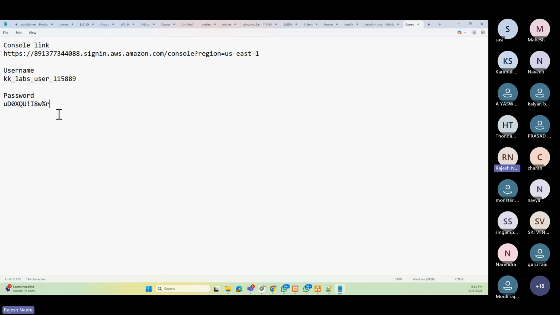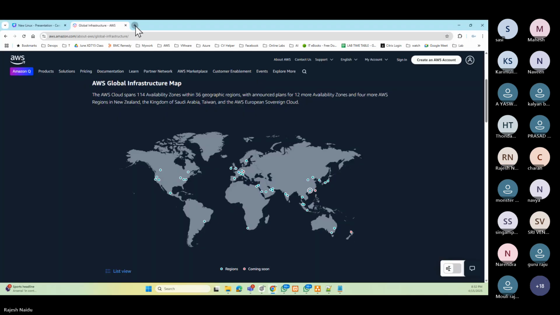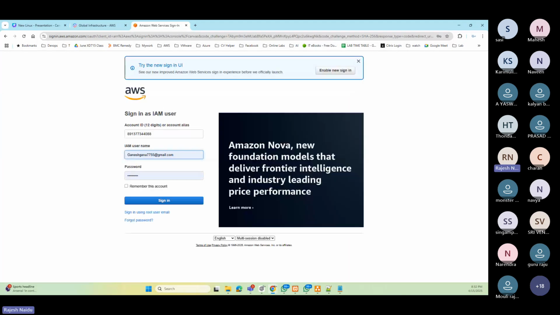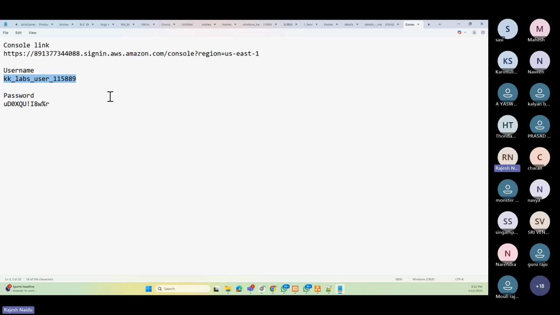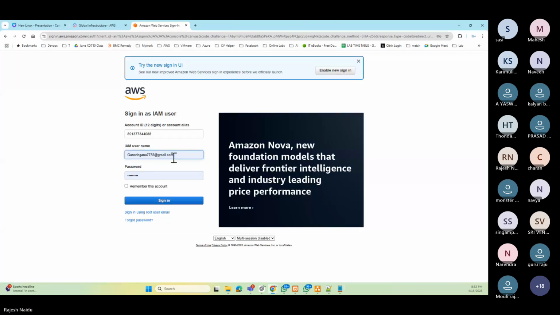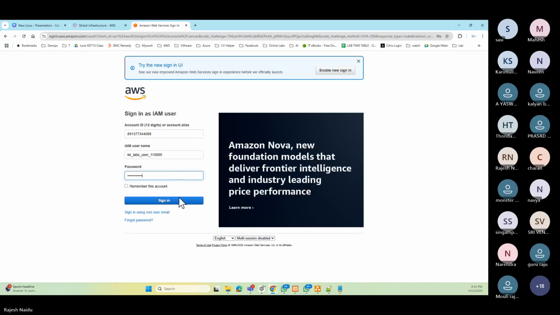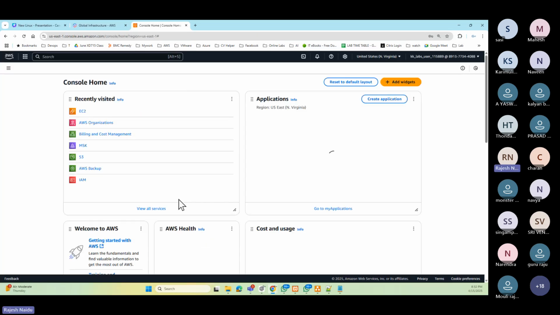You can see here, this is the way we will provide the details. You can connect and practice the lab. First, you have to take the web link. This is an IAM sign-in link. Just paste it in the browser. Copy the username and password. So now I have successfully logged into Amazon Cloud.